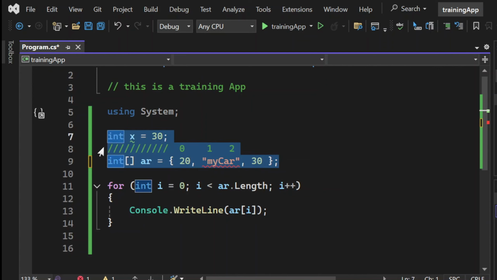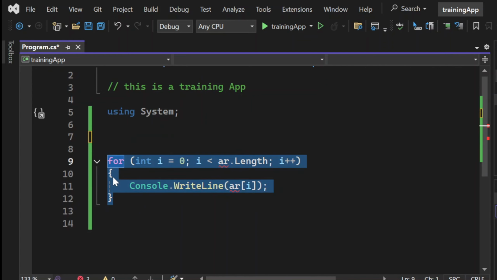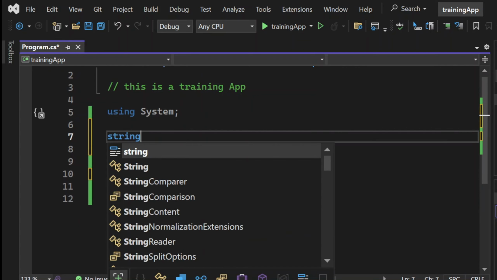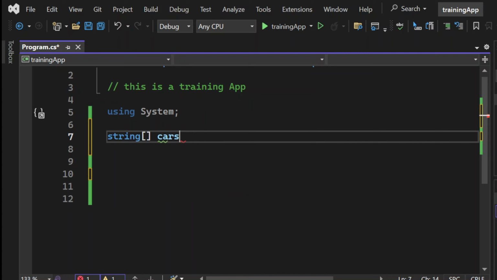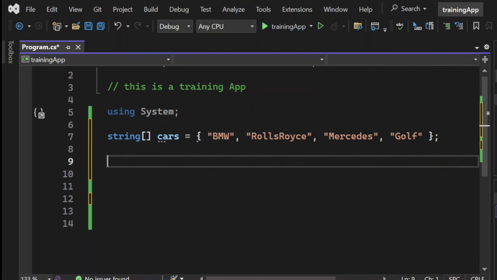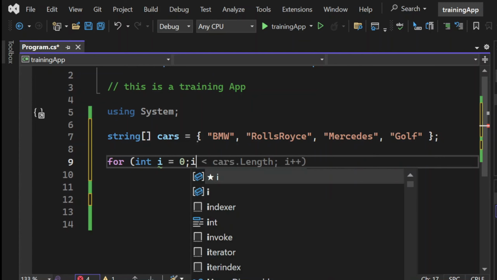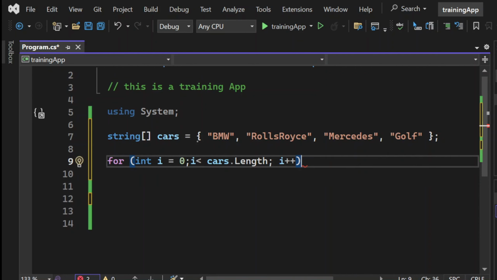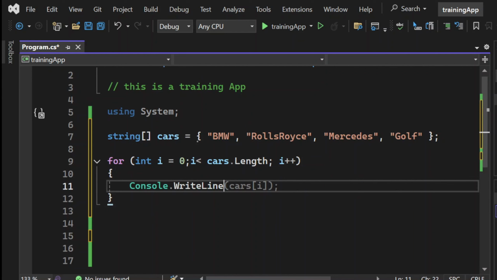So let's declare a string array and loop through it. So string cars equal BMW, Rolls-Royce, and we're gonna loop through these values until we find a specific match. Let's at first print all of these values to the screen. So for int i equals 0, i less than cars.Length, i plus plus, Console.WriteLine cars[i].